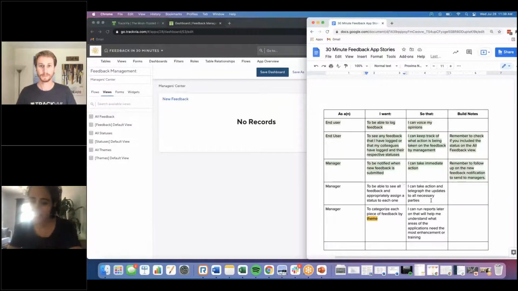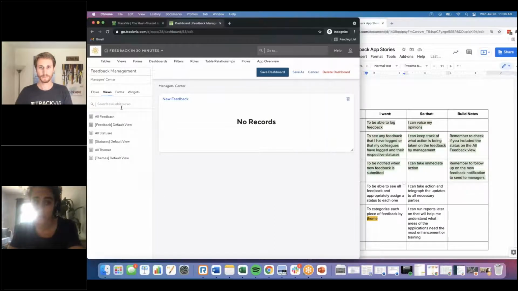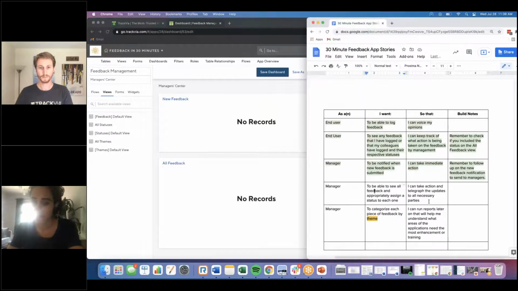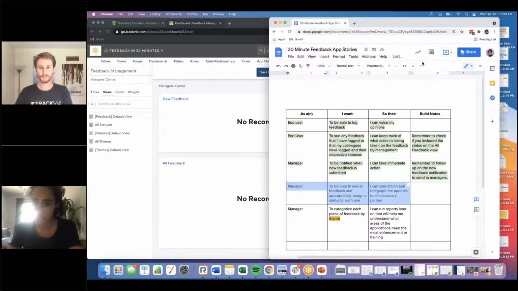Lovely. Looking at the second one here, right? Manager to be able to see any and all feedback and assign a status to each one. Okay, so I can take action and telegraph the updates. Well, that sounds like the all feedback view. Oh, we'll drop that one in here as well. It feels like that speaks to this user story, so we'll mark it as light green.